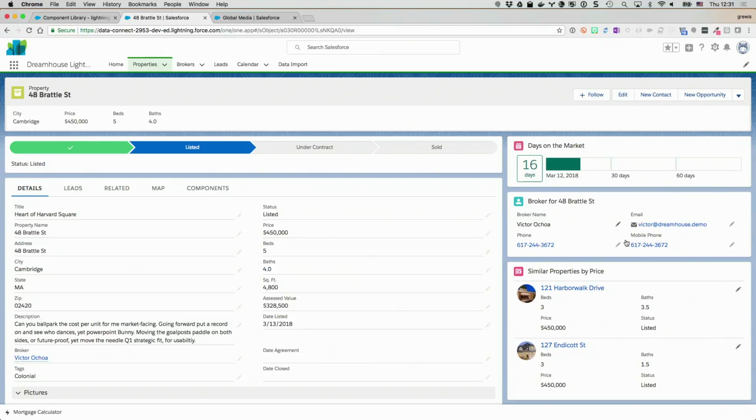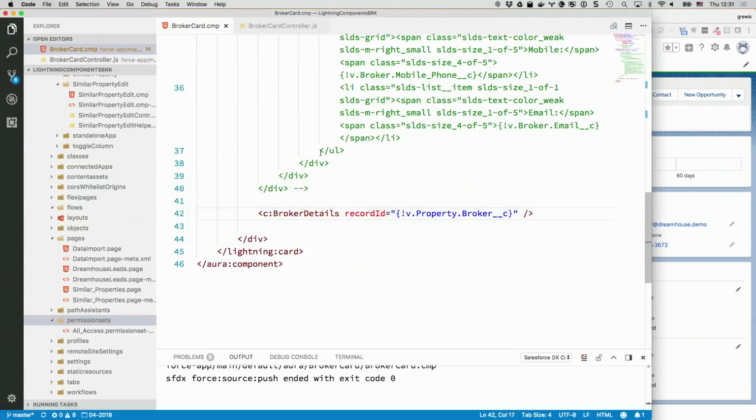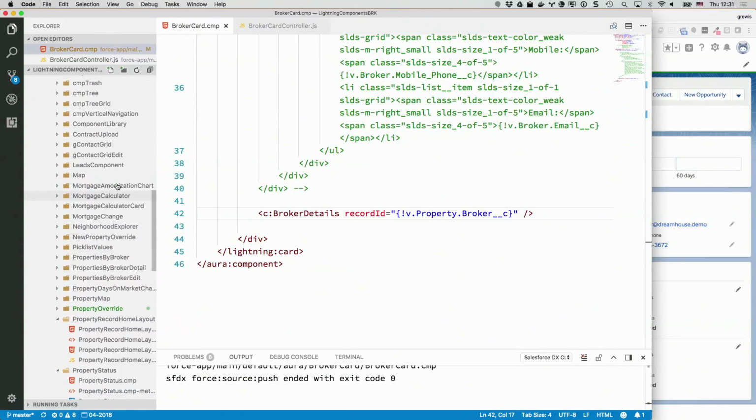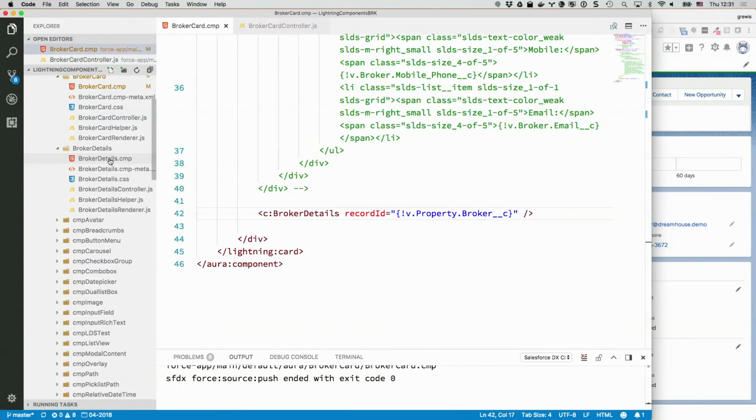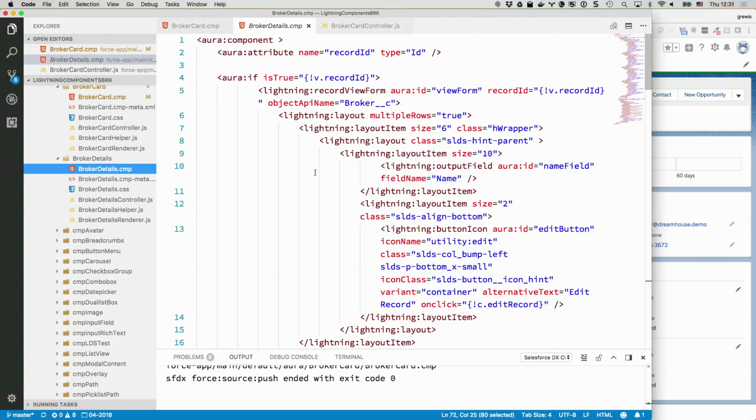You see that broker component? It's got a completely different layout. Now, what is that completely different layout? Well, let me go up here and find my component. It is actually made up of zero HTML because I have used Lightning-based components here to build the entire thing.